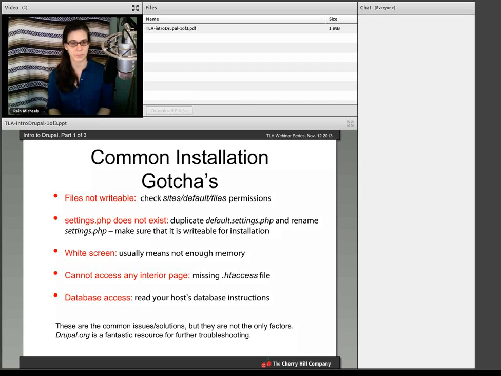A blank white screen. This is probably the most terrifying thing that you'll see, and it is common with a Drupal site. Drupal is resource intensive. It does require a decent amount of memory to run, and the white screen usually means you don't have enough memory. Or you might have plenty of memory on your system, but PHP isn't allowing the use of enough of it for your site.